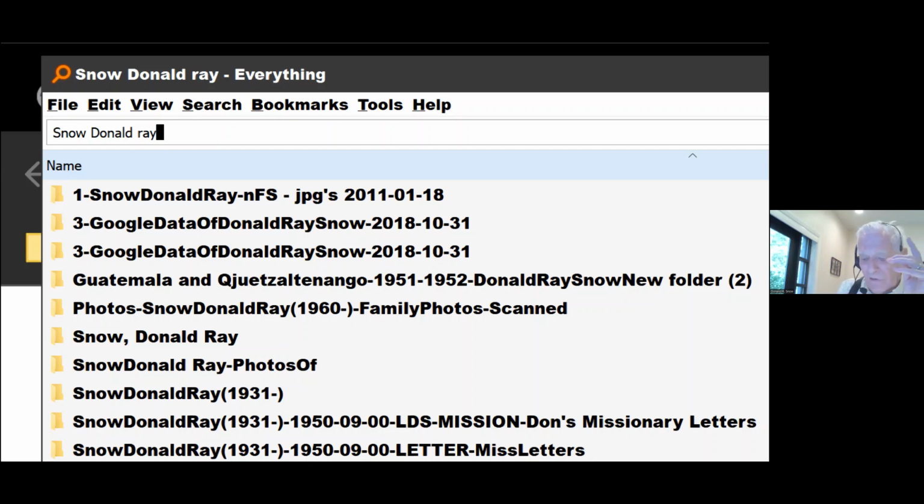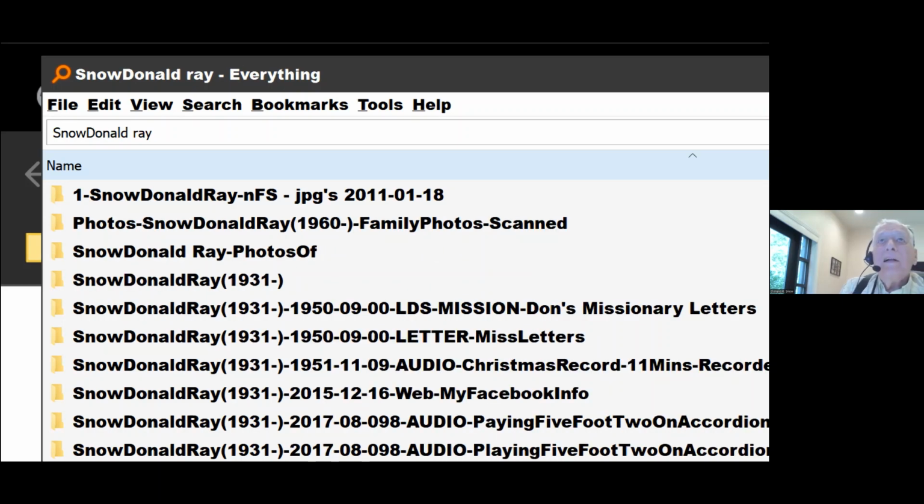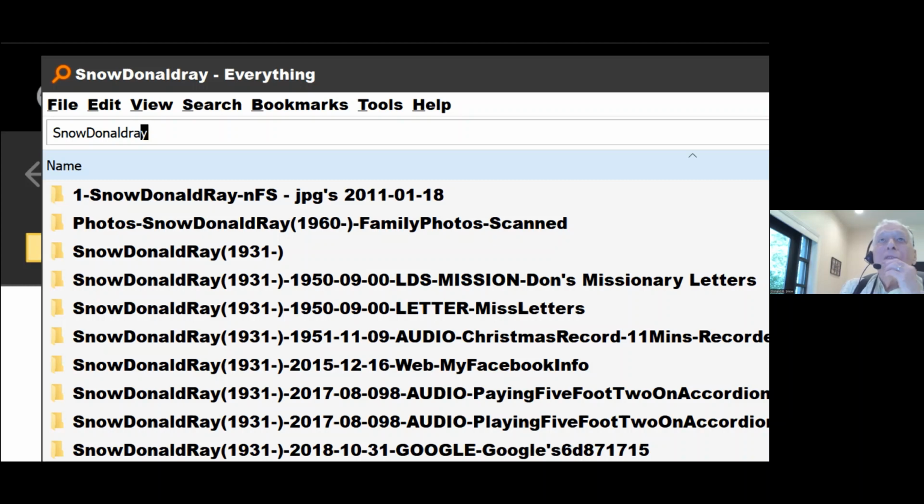Now, my system, for simplicity, I've gotten rid of the spaces in here. So I'm going to get rid of that space and get rid of this space. So there's Ray. Now, my system is surname, then given names. And for a woman, if she uses a married name, I put that married name in parentheses. Now, the reason I do that, so I start with her maiden name on here.